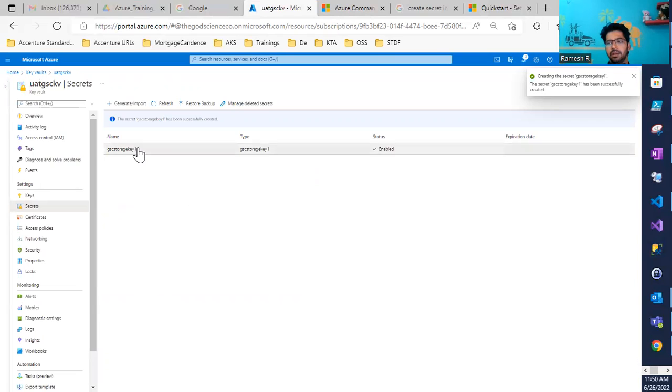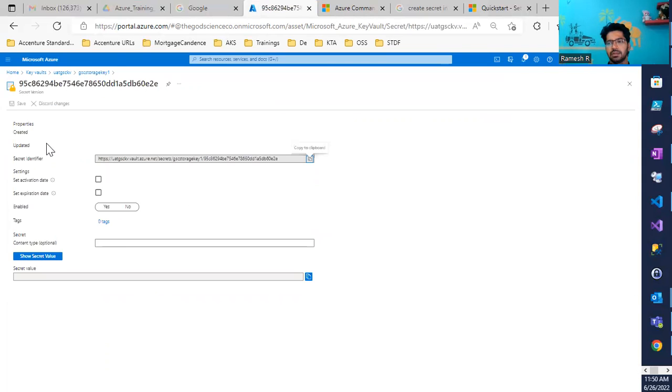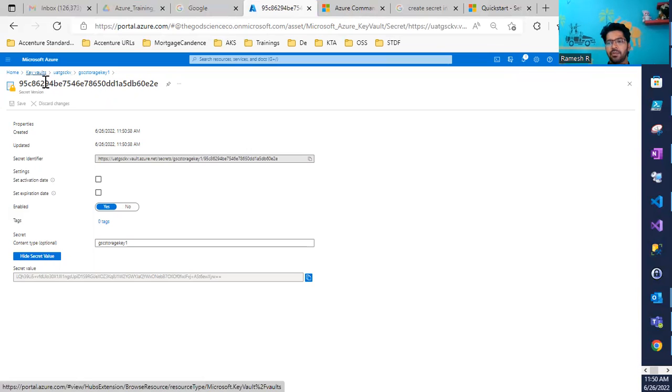So it went ahead and it created the key vault, created the secret. So you can see the current version as this. Once you click there, you can see the secret value here, show secret value. So this is the key which we copied from Azure storage. So if we want to update this, then how do we do it?